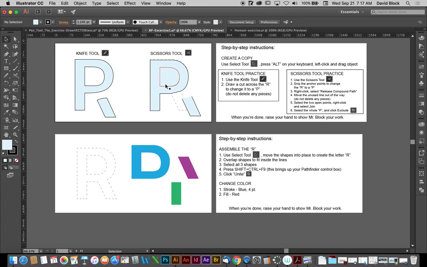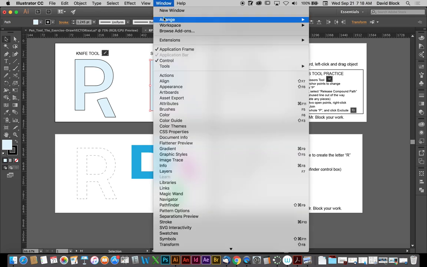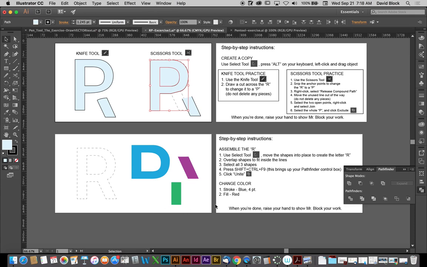Now the next step is getting the center piece to show through just like on this side. You select both this centerpiece and the main letter, which are completely separate objects at this point. Then you go up to your Window. Let's find the Pathfinder. Okay. Next step is to click on the Exclude button, which is this button on the far right, the top right. You click that, and then they come together to make the P.